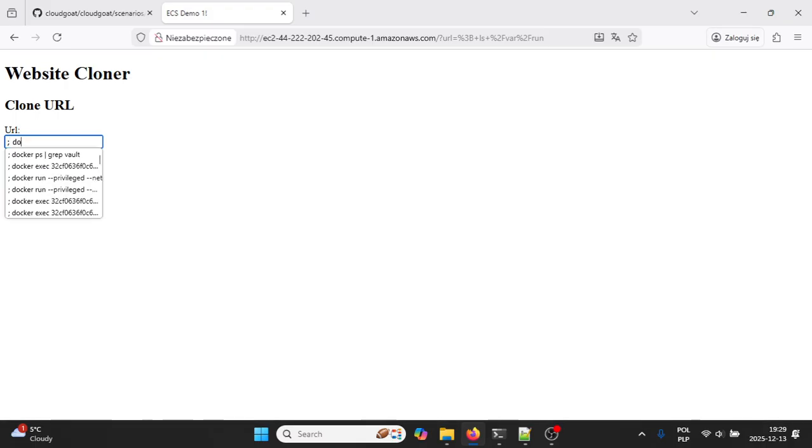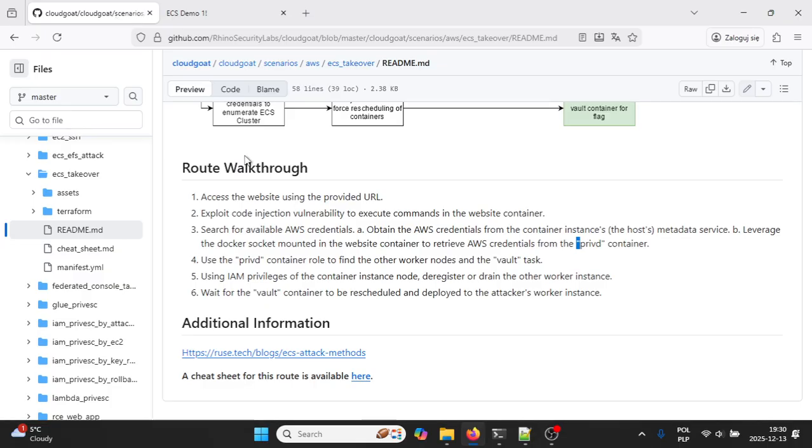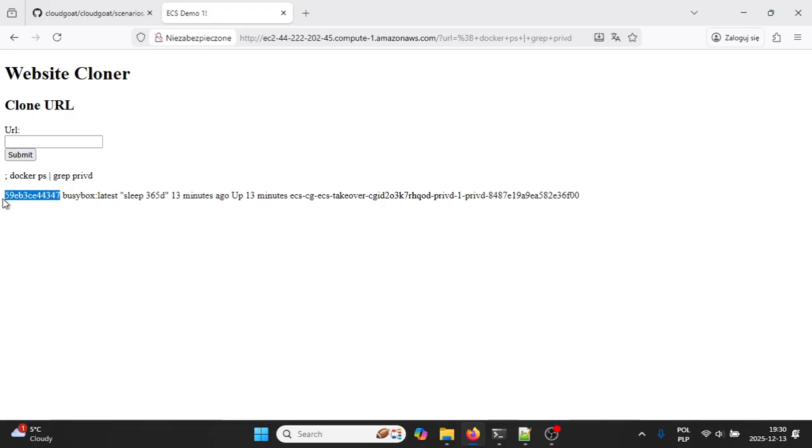Okay, so let's see what's going on. And as you can see, I was able to list all Docker processes that are executed, which means that I am on the root node. But let's find this container privd, because it's in my task that I need to get credentials from this container, and here I have the ID.